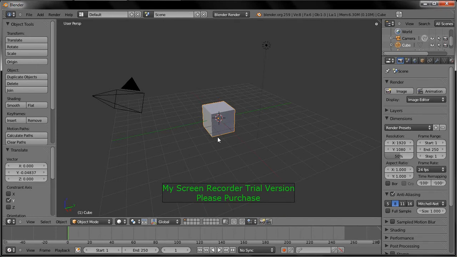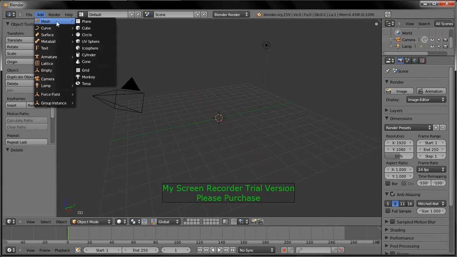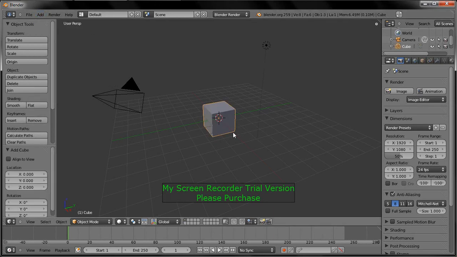Now, if you want to remove this object, you can just press X and it deletes. X is the delete key. And you just go to add up here, go to mesh, and just add any of the preset objects. So going back to cube.